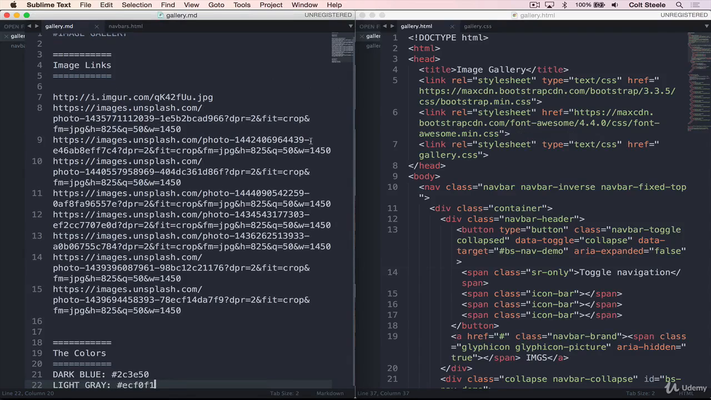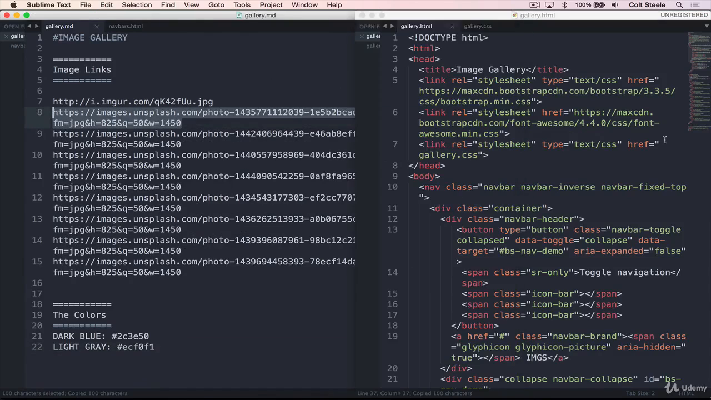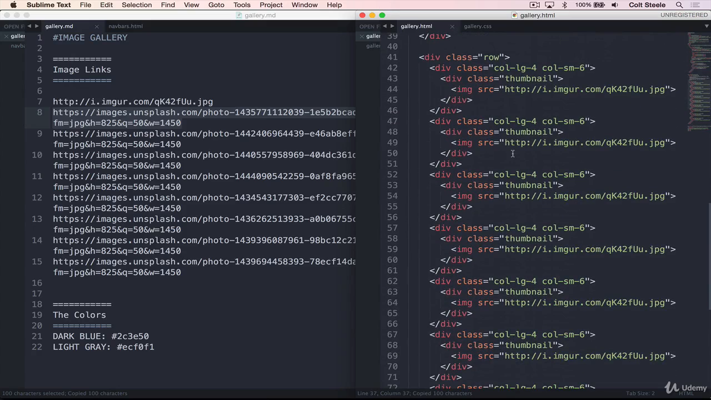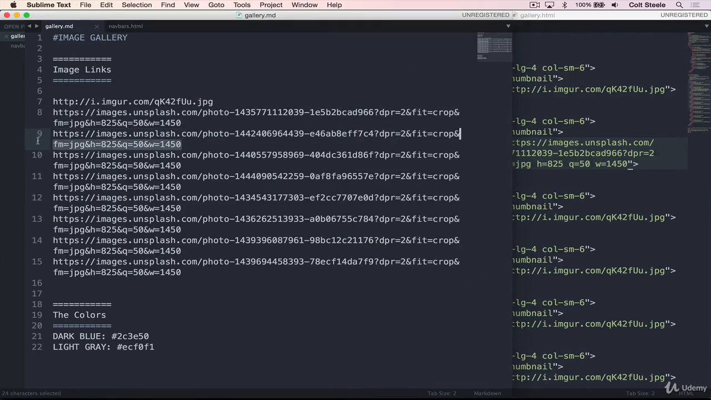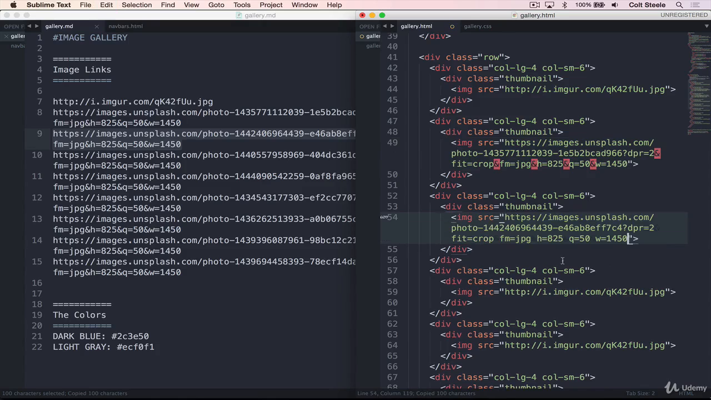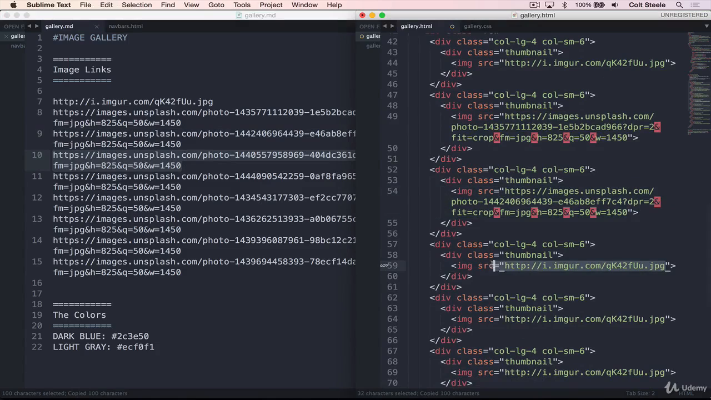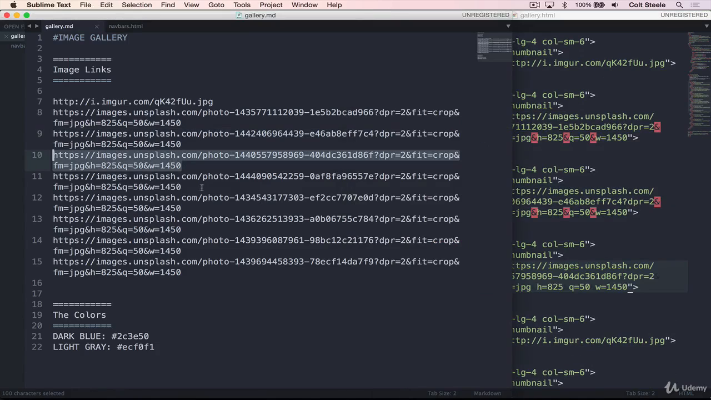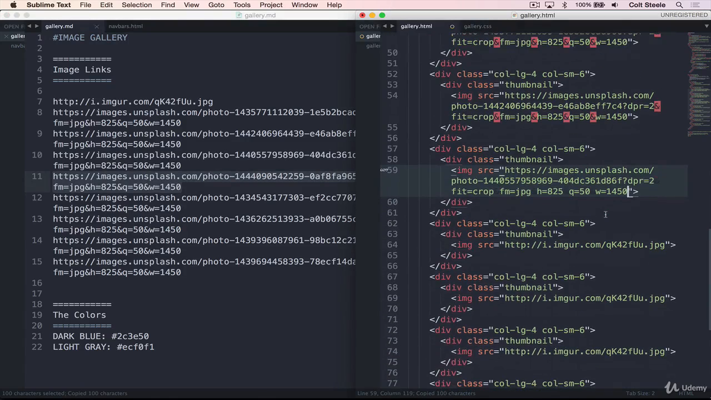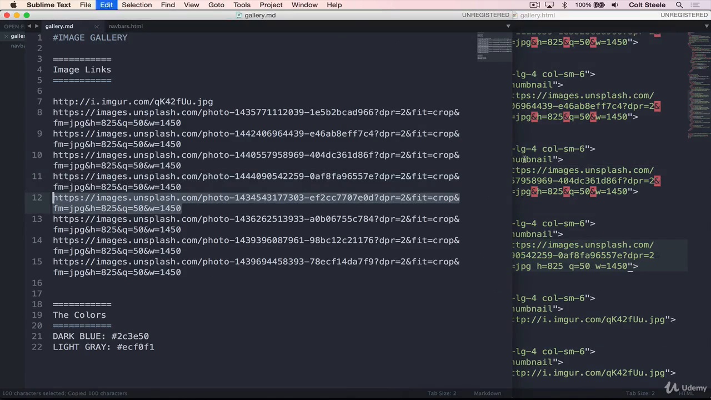So I'll just split screen this, and I'll copy some of these over. This first one, and I'm just going to replace this one here. And then I'll do the next one, and I'll replace this one here. And then the next one. I'm sure this is riveting. And I'll keep going on down the line, just like that.